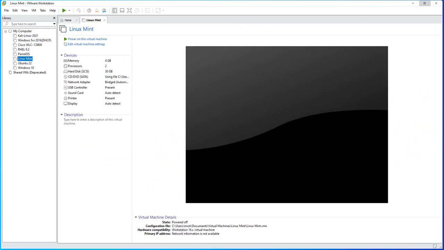In today's video, we'll see how we can connect a USB drive or a USB flash drive to a Linux Mint machine on a VMware Workstation.